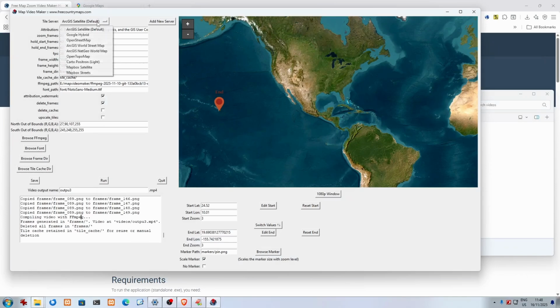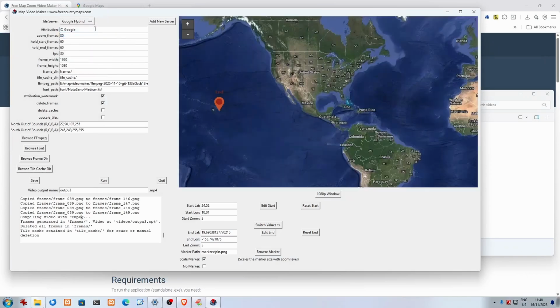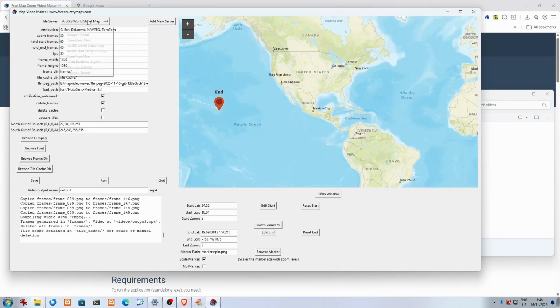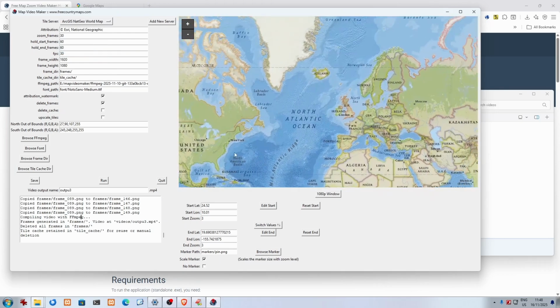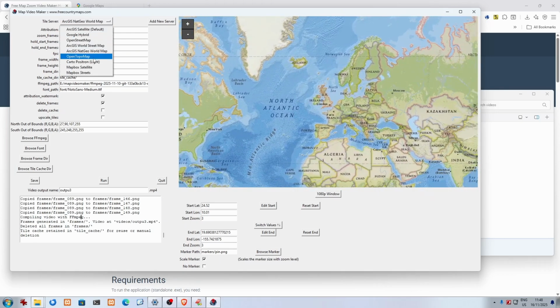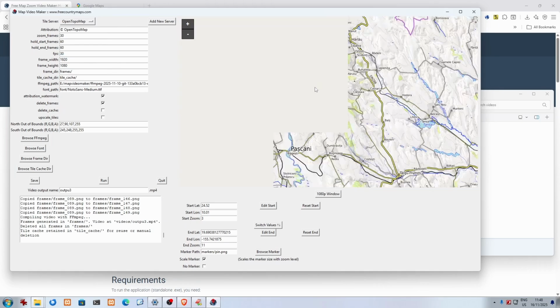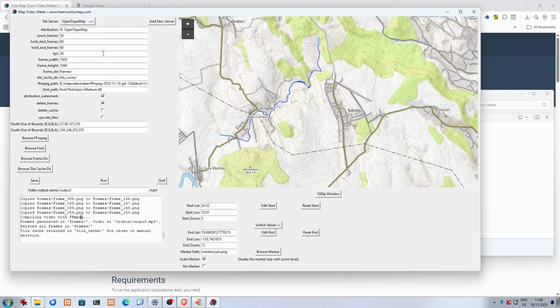Oh yeah, I've preset these anyway. These are Google Hybrid, OpenStreetMap, another ArcGIS Streetmap, World Map. Some sort of, I just added this one. I'm not sure if anyone ever used it. It's a topo map.